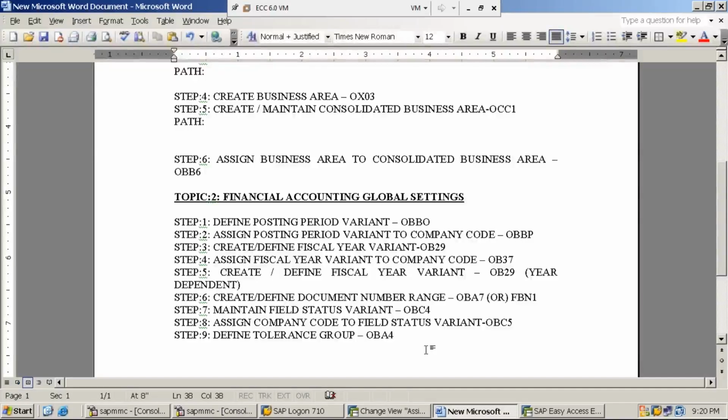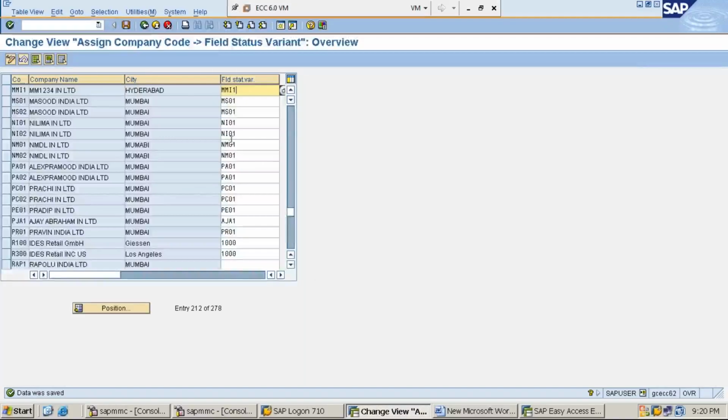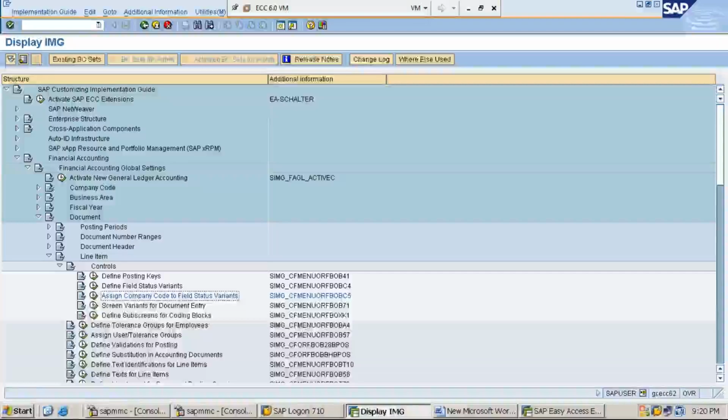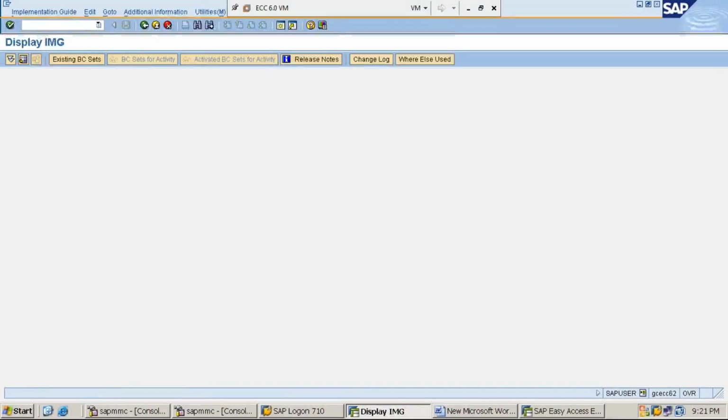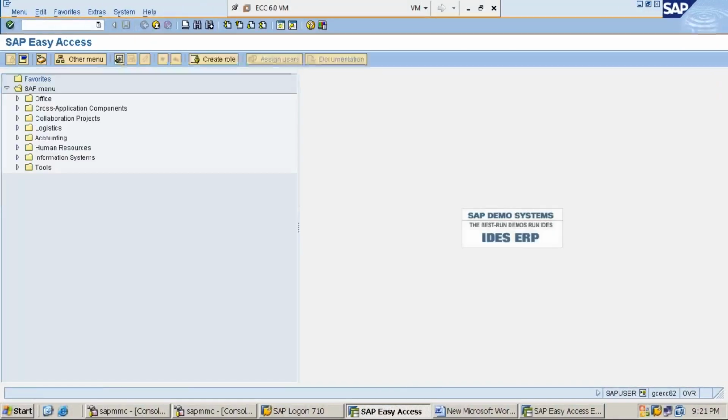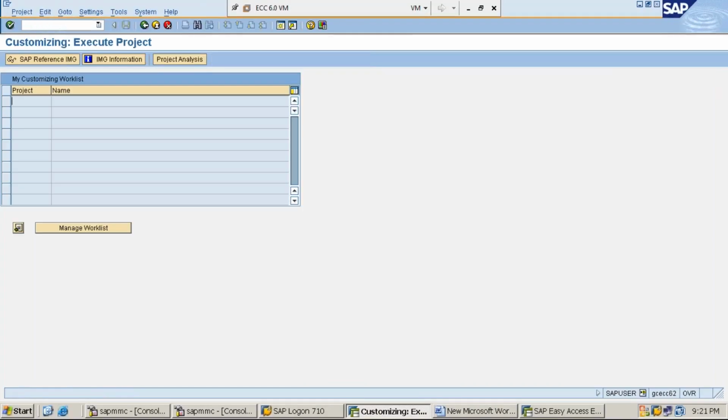Let us see how to create tolerance group. Please take down the path. It is SAP Easy Access, SPRO, then click on SAP Reference IMG.